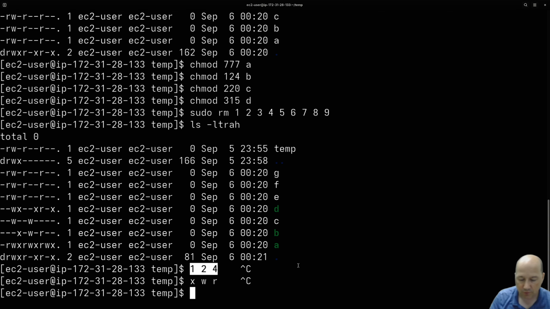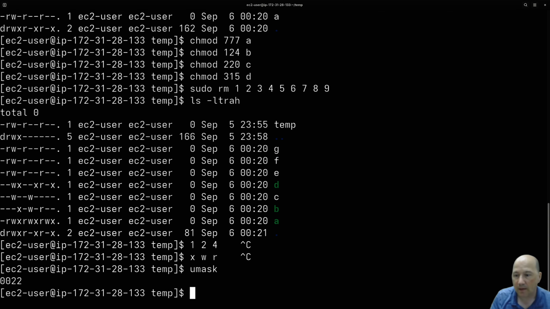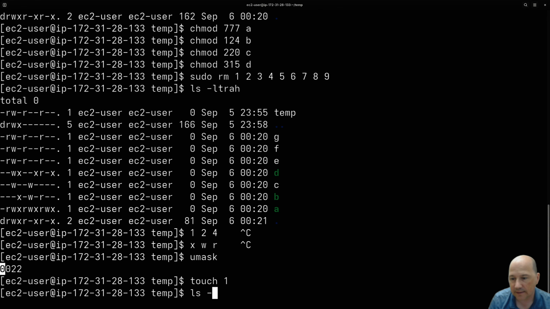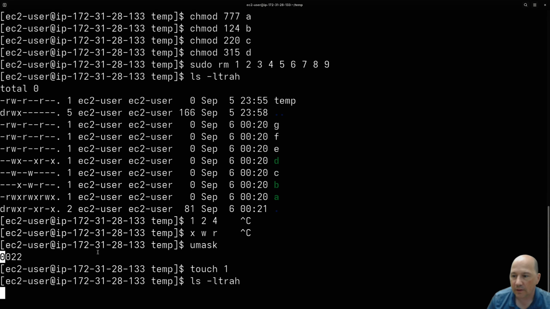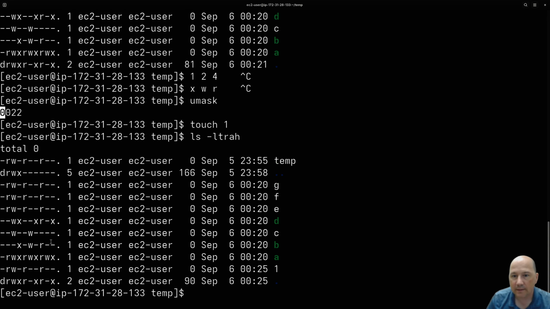Now I also want to show you umask. So umask, and we're going to ignore the first part right now, is basically what should be removed when I'm creating something. So if I touch 1, now that I've gotten rid of it, ls -ltrh. So if we look here, 1, it got rid of 2, which is right. Now, since it's a file, not a folder, execute was also removed.